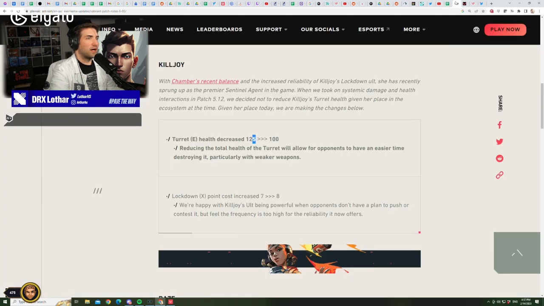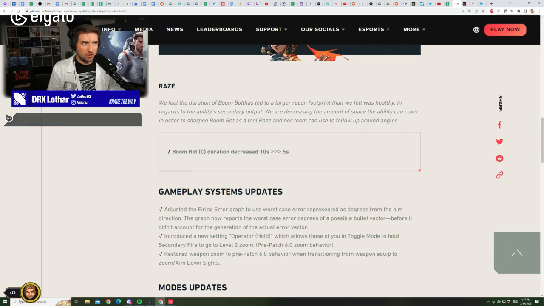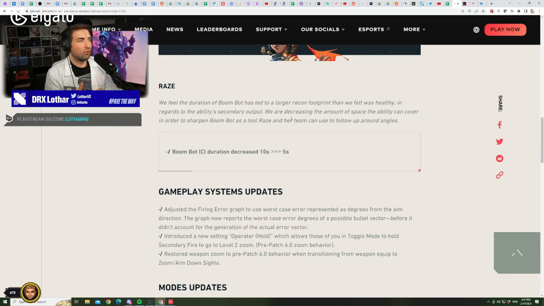Now let's go back to the patch notes. We have a huge change for Raze. We feel the duration of Boombot has led to a larger recon footprint than we felt was healthy. It's kind of weird that this wasn't changed for 2.5 years. In regards to the ability's secondary output, we are decreasing the amount of space the ability can cover in order to sharpen Boombot as a tool Raze and her team can use to follow up around angles.